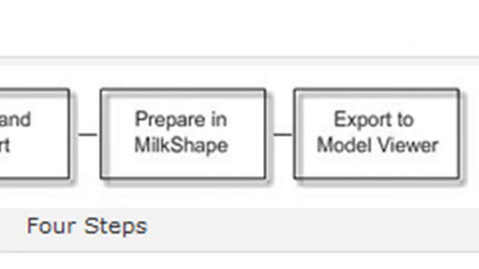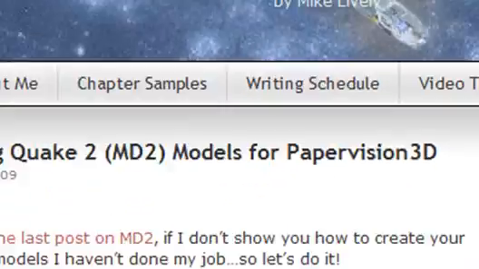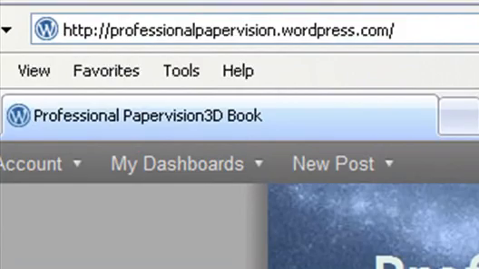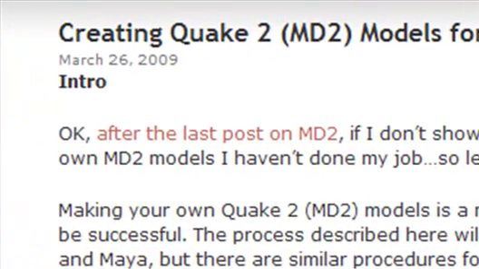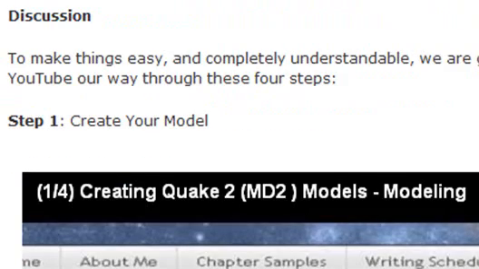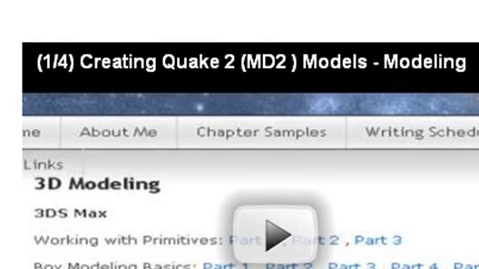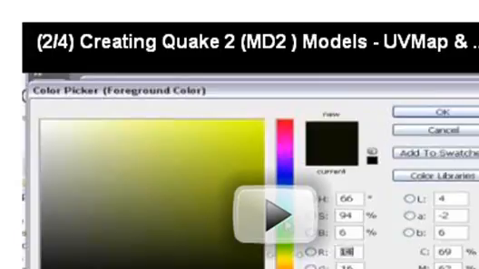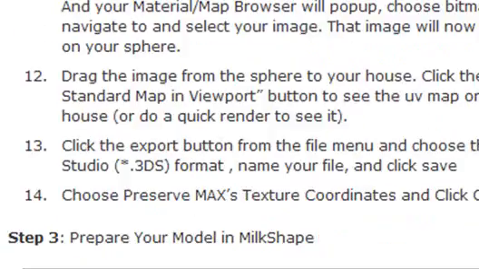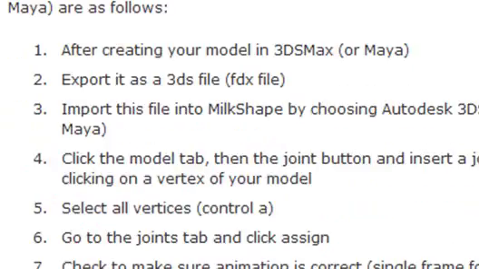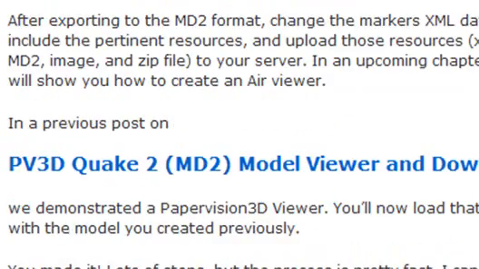On the book's website, if you haven't been here, all this information is coming from my blog, which is professionalpapervision.wordpress.com. That's where you find it. We'll scroll down, and each part has basically been YouTubed through the whole procedure, so you can actually see the videos on how it was done. Here's creating Quake 2 models, modeling, and then we did another video on the models and UV mapping, and then another video on converting to Milkshape. Below each one, the videos show the steps that you needed to take. And this is the final one.